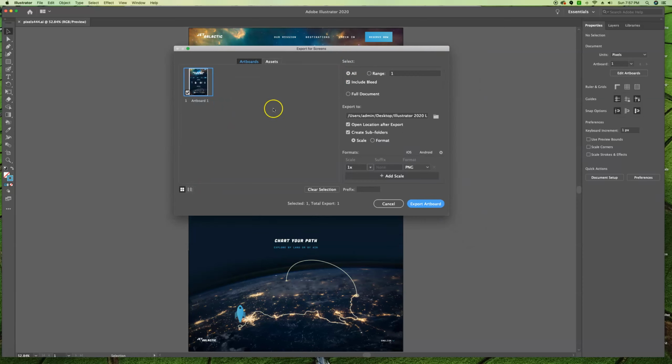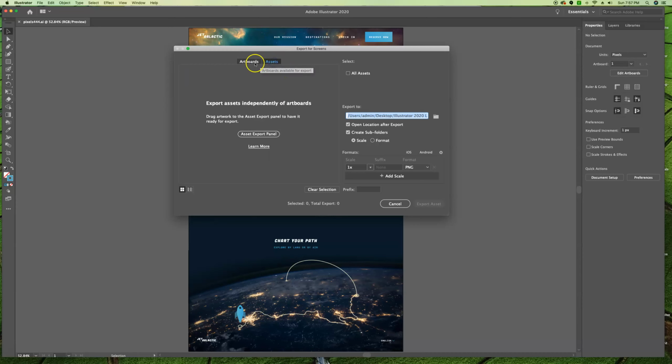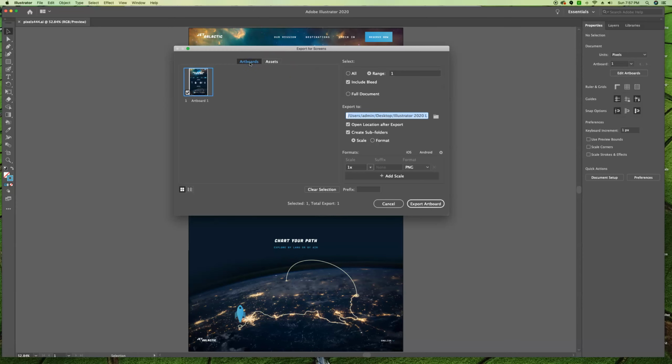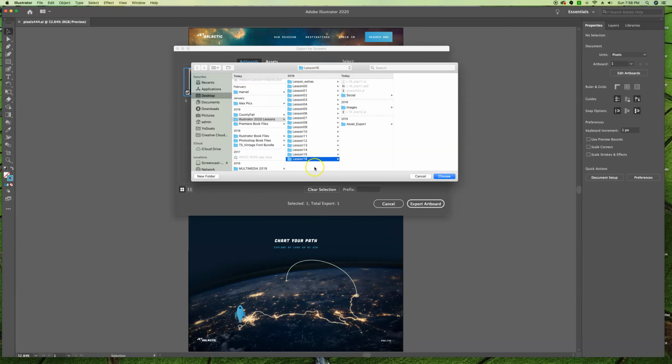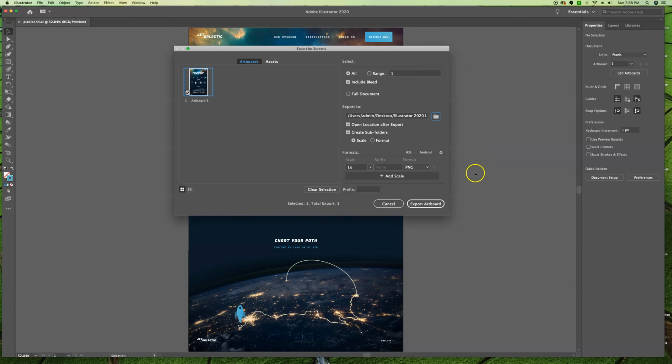So the first thing that we have is options for artboards or assets. We're going to work on artboards first, so make sure that that one is selected. And then we're going to look over to the right and we're going to choose all. This is only one artboard, so a range of one and all are exactly the same. No big difference there. Where we want this to go, the path, let's take a peek at this. Looks like it might be going to our file. Yep, it's going to the Lesson 16 folder, which is good. We're just going to send it there. So that's fine. We'll say choose to that.